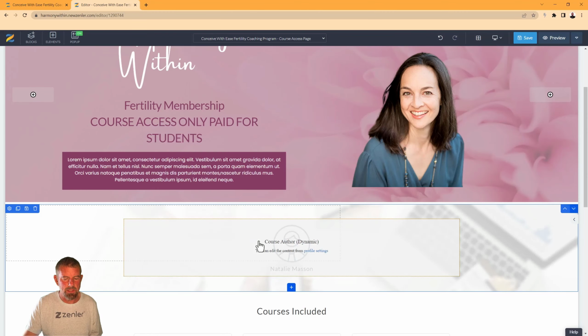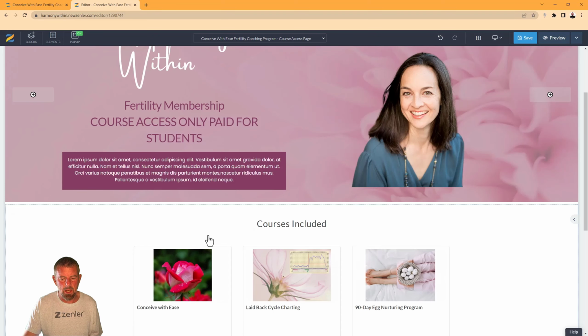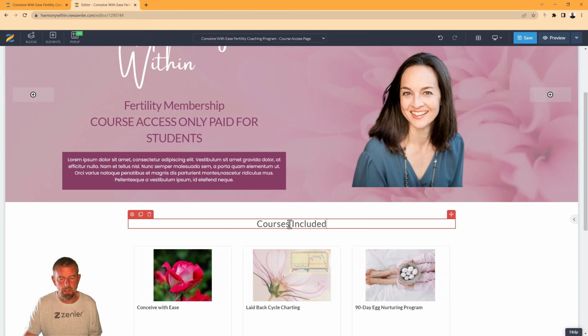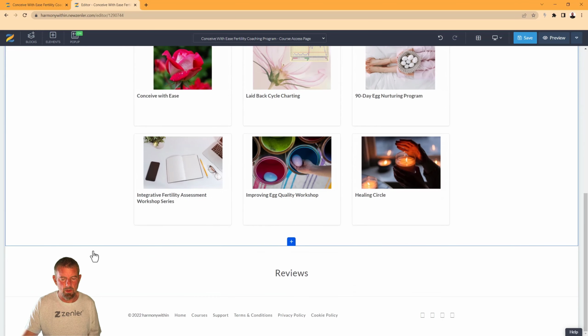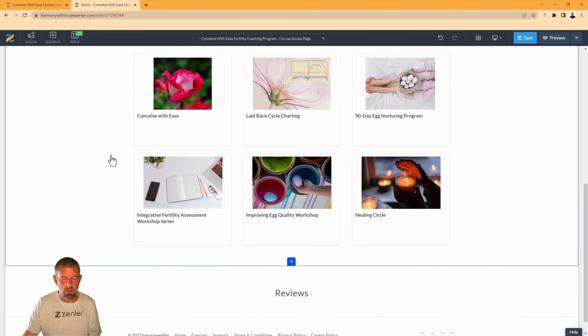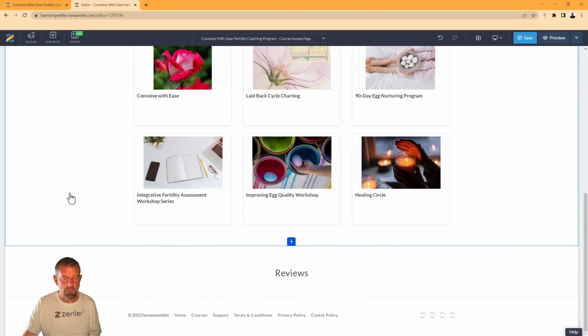Now, I don't personally like this block. I prefer to create my own, so I'm going to delete it out. Inside here, I've got the courses that are included in the membership. So here we go, membership. Let's go, included with your membership. Okay. And again, you can style that. They'll click through, go straight into those courses. You got a review block down there, which is pretty good.